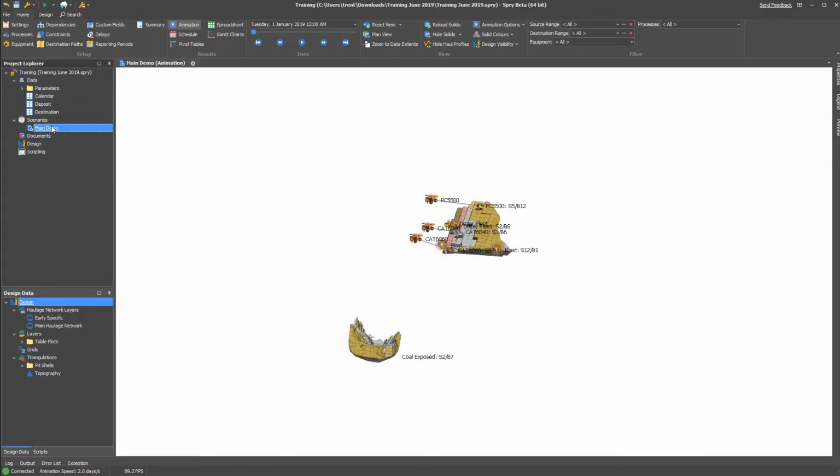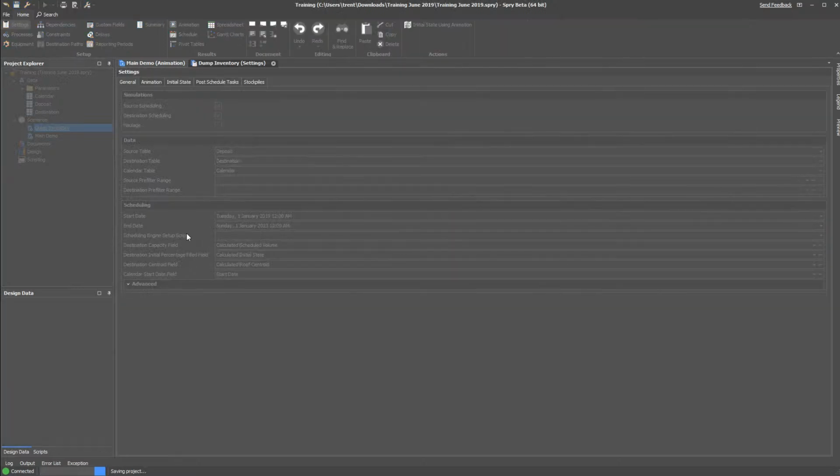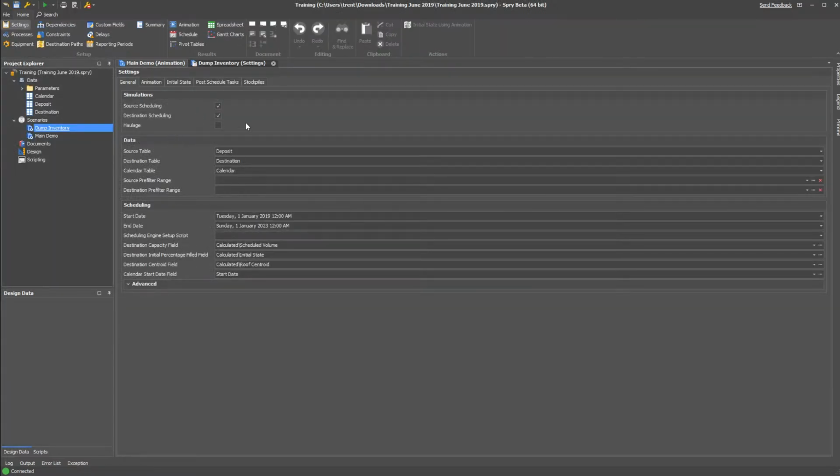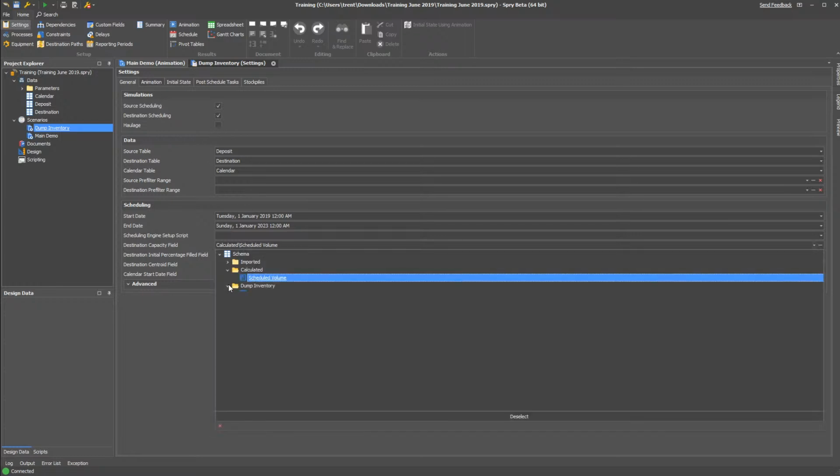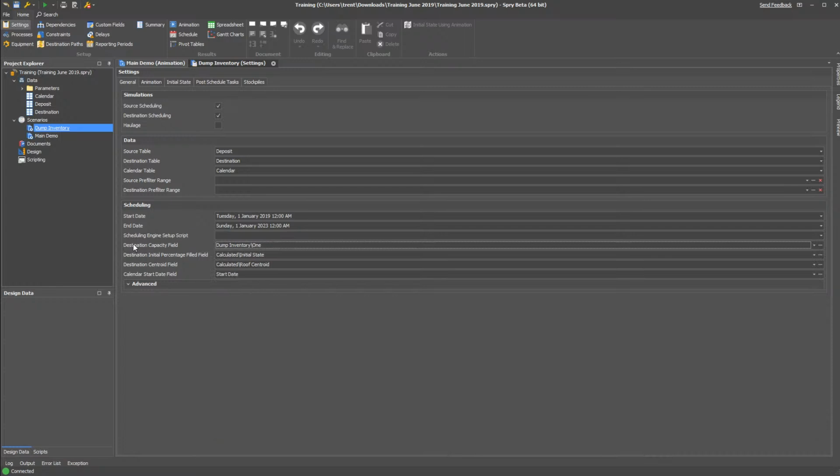So we've done that. We're going to create a copy of our schedule. The only difference between this schedule and our existing schedule, I'll call this dump inventory, is going to be which field we use for the scheduled volume, which is the destination capacity field. So we're going to set that to be the 1 field.